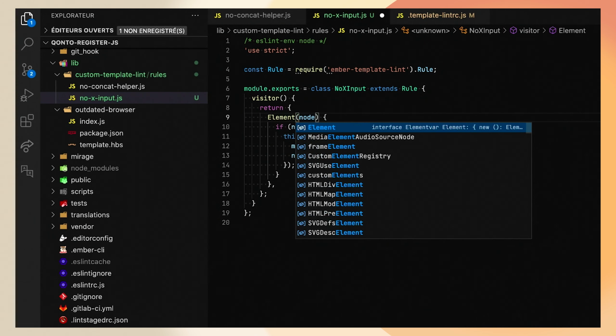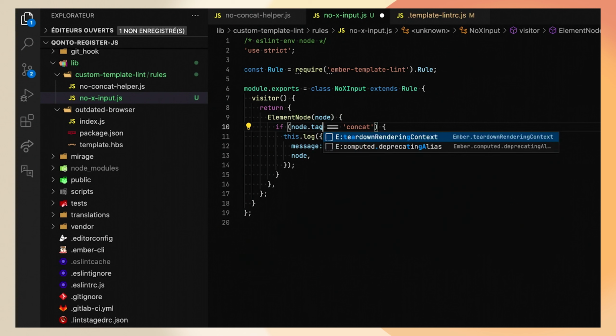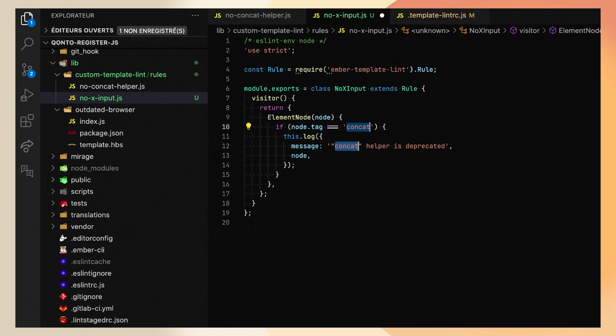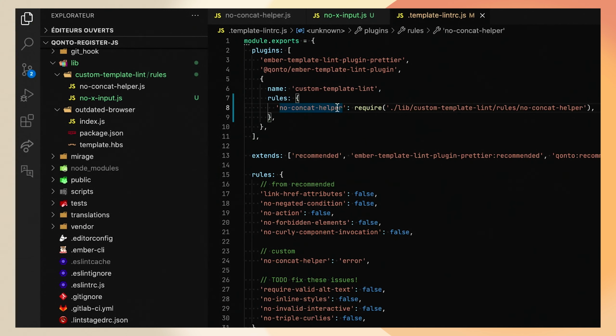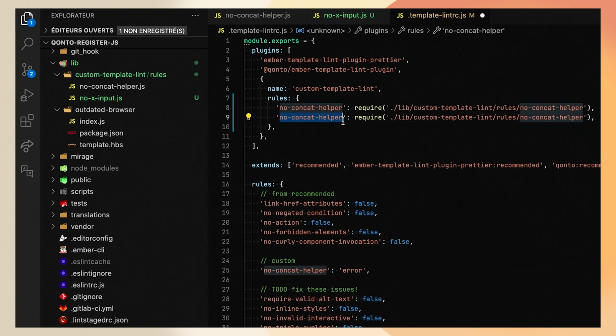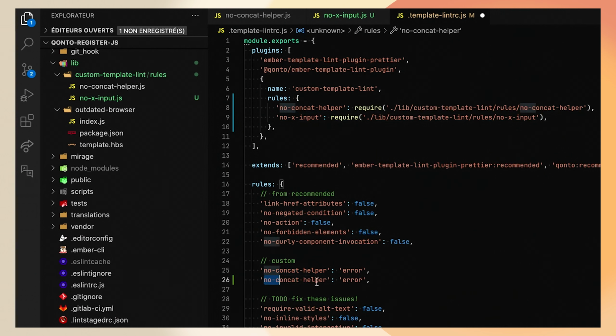Here we write element node, as we saw on the slide before, in the AST. And we just adapt the message, and that's it. We register our new rule. So no X input. And just below, we want it to throw an error too. Here we are. We just deprecated the component.